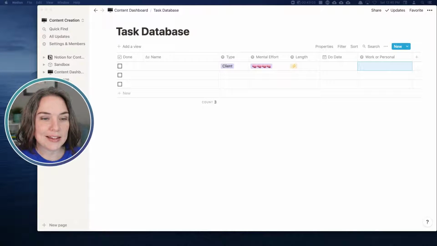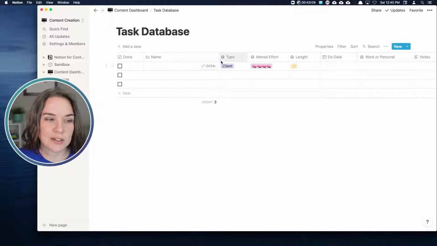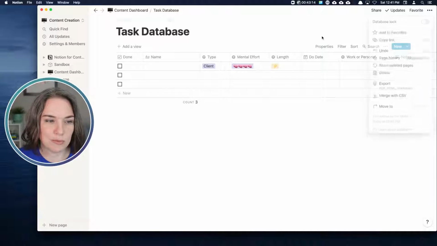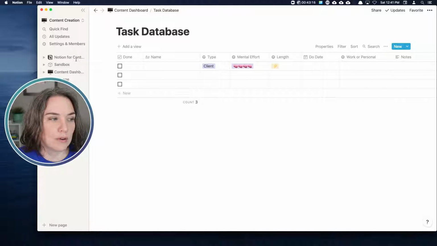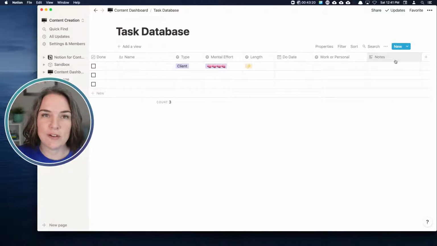What else? I like to have for tasks a little text column just called note or notes. This is if I want to say something about the actual task. I might not want to put it in the title, but I want to be able to capture something quickly, like a description, so I will have that.